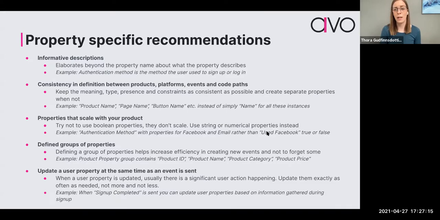Instead of having a used Facebook property and then also a used Google property, and then you end up with 5 different Boolean properties when you could have had one.